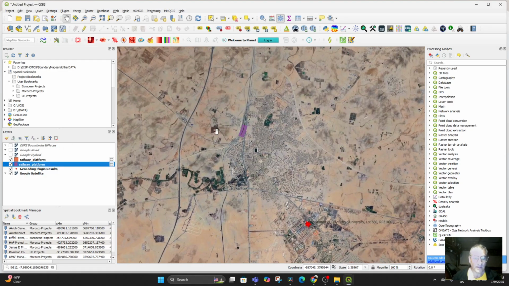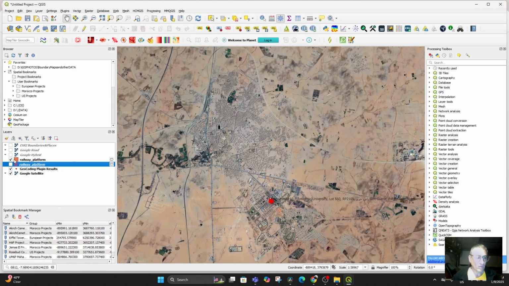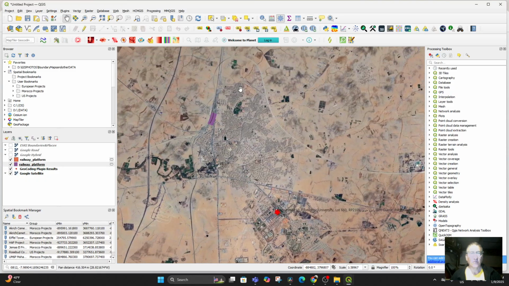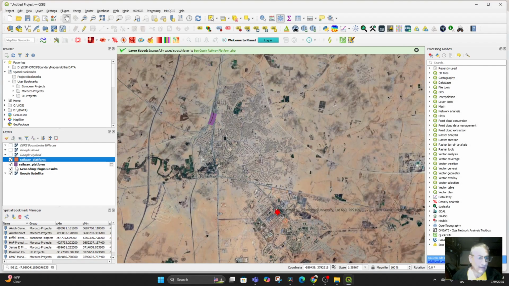The platform now does show up. We didn't change that aspect, but we're using this feature to see it better. Another thing that you could use this for, and I should say for this, I can double click on here and say Ben Guerir Railway Platform and say OK, and now it has been saved.